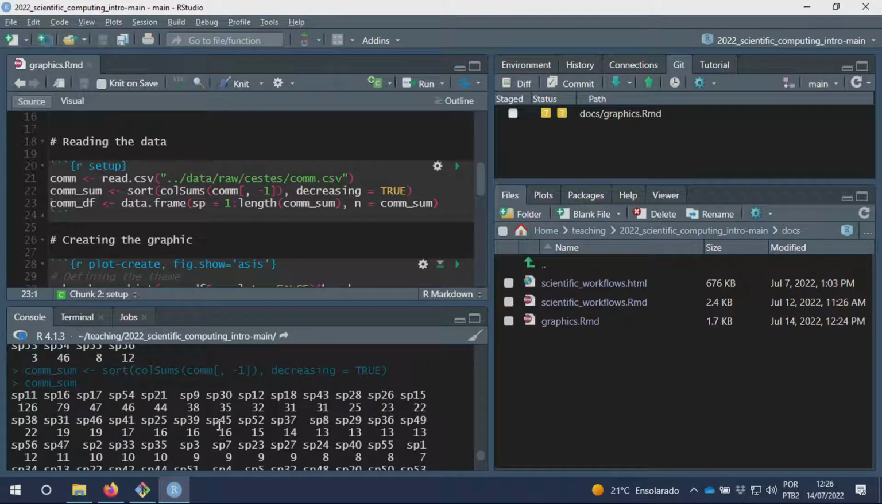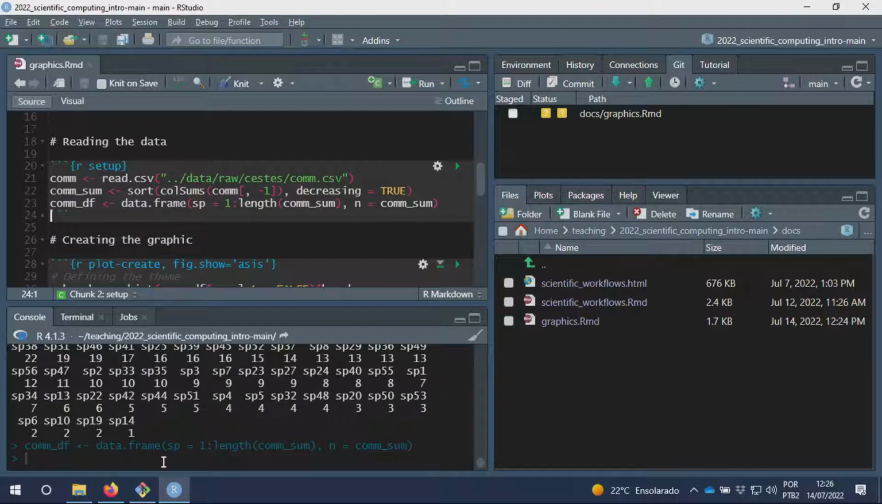I'll get here com_sum. This is the same. When we plot it in R base, we use this vector directly. In ggplot, we need this in a tidy format, so each variable, I need a data frame always. So I'm building a data frame, and here I just want the rank of each species. So this is the first most abundant, the second, the third, and so on. So I have one column that is the species rank, and the other column that is the abundance for that species. And I'm creating this data frame.